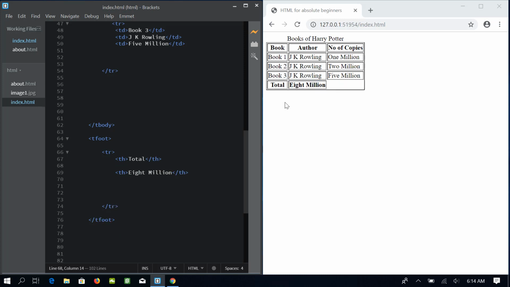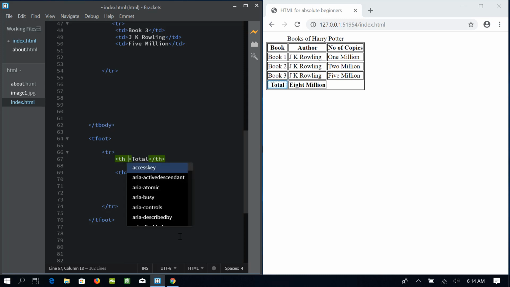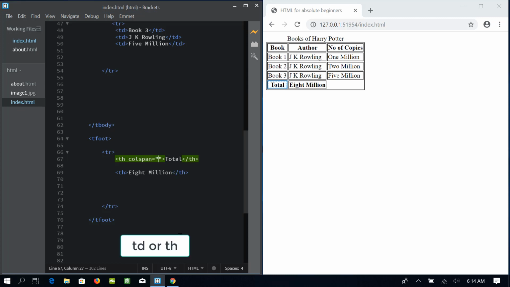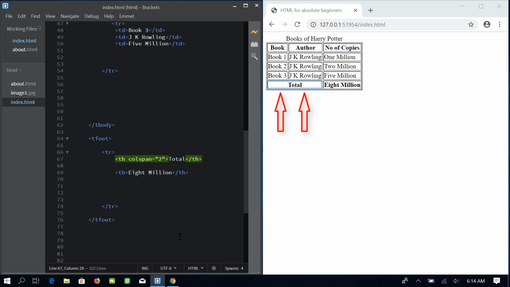The span attribute can be used to merge cells across multiple columns. So we will add span as an attribute to this TD. In this case, we want to merge these two cells, so we will give it a value of 2. Now you can see our table looks really nice. You can also use the span attribute to merge the cells across multiple rows.